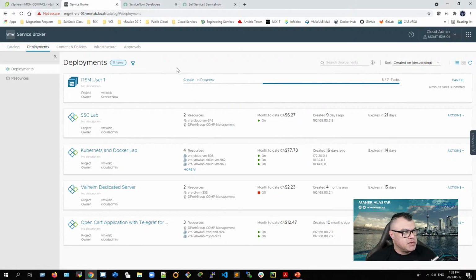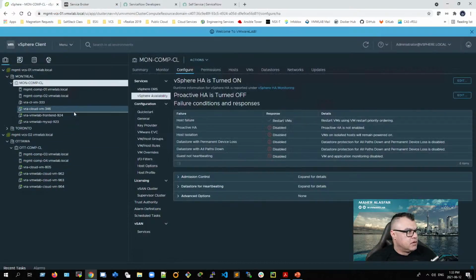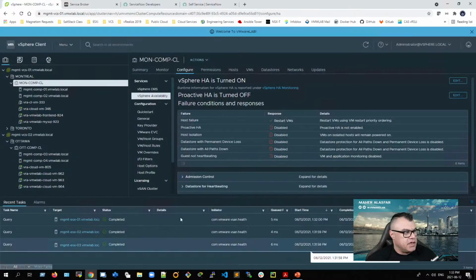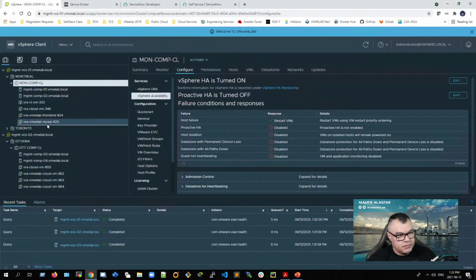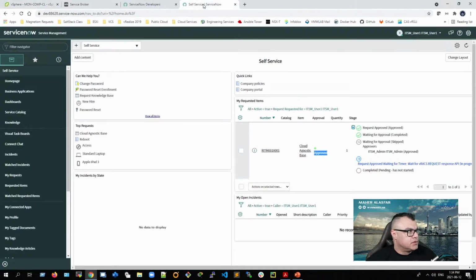ITSM user 1 has just provisioned, or is still provisioning, a VM. If I click on it, you'll see I have a VM. It's called Vra Cloud VM 408, and it's going to the Montreal cluster. If I go to the vCenter, just give it a second here, and we should see the cloning of the VM happen in the Montreal cluster momentarily. Let's give it a chance here. Let's go again to here.